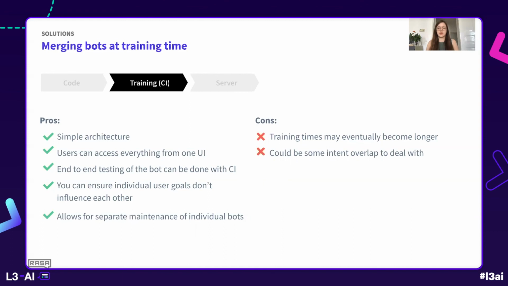Another con here is that there might be some intent overlap that you have to deal with. So there might be some confusion in your model. Since you are merging intents from different bots, there might be some intents that are named differently, but actually mean the same thing, which will be an issue when predicting an intent on a user's message. So that's something you'll run into here.